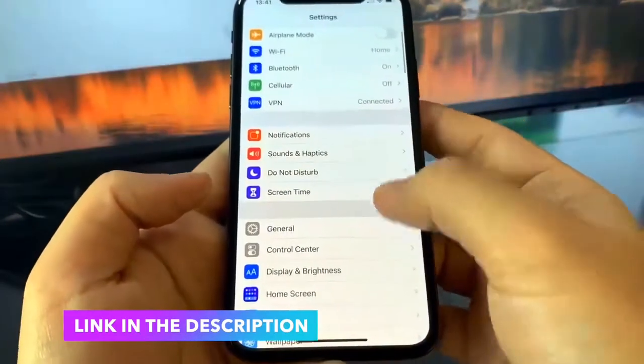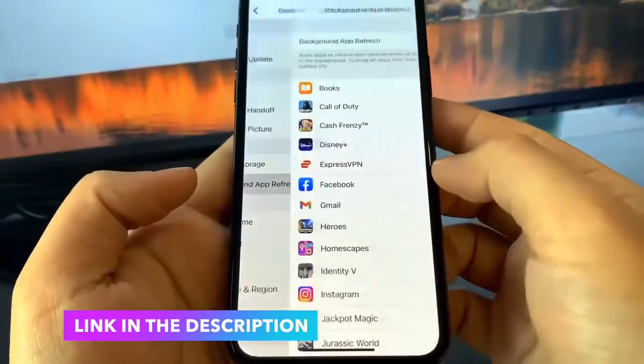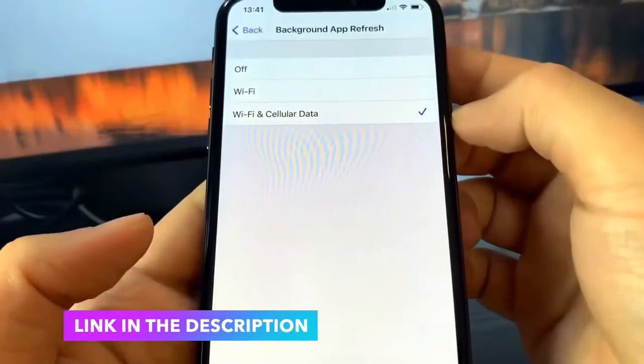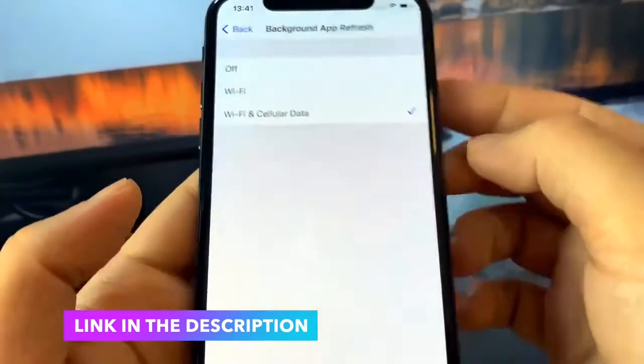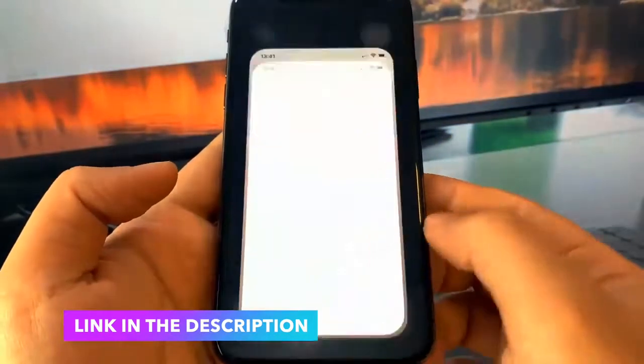So if you want to do this, head over to settings, go down to general, find this option called background app refresh, and make sure this is on. It can be on either Wi-Fi or Wi-Fi and cellular data, it doesn't matter. So guys, just make sure this is on, and once you've done that, go to this website.